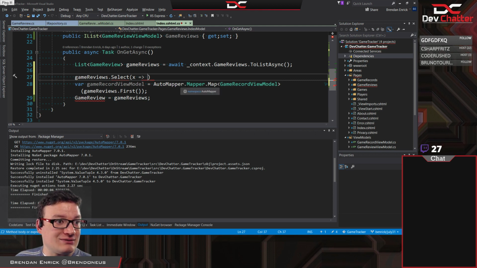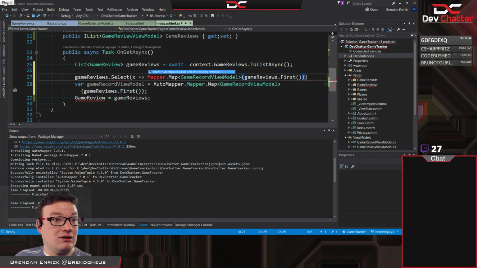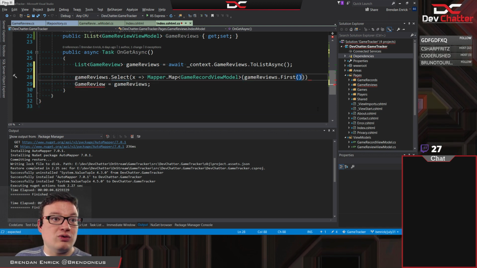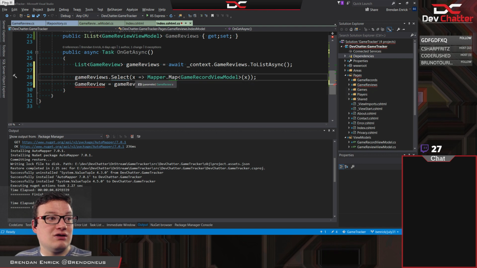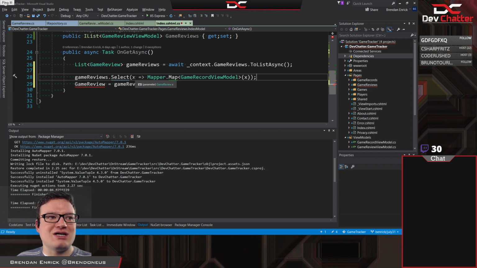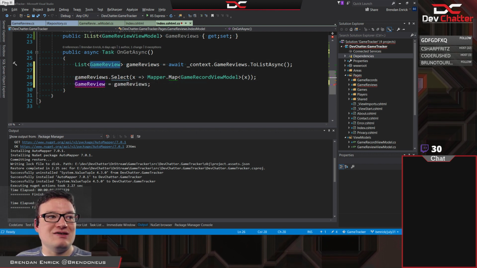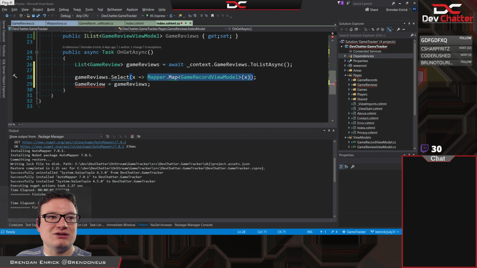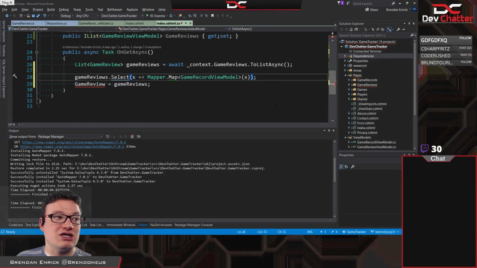So what we're going to do is mapper.map this, and instead of game reviews first like we're doing up here, we are actually just going to say X, because in this case X is each one of our game reviews. I don't know how well you can see that. The little display there is kind of small, but the type of that is a game review, because we're selecting each one of these and we're going to do this to it, and the result of this call in here is a game review view model as we defined there. So what we're going to get back is an IEnumerable of those.